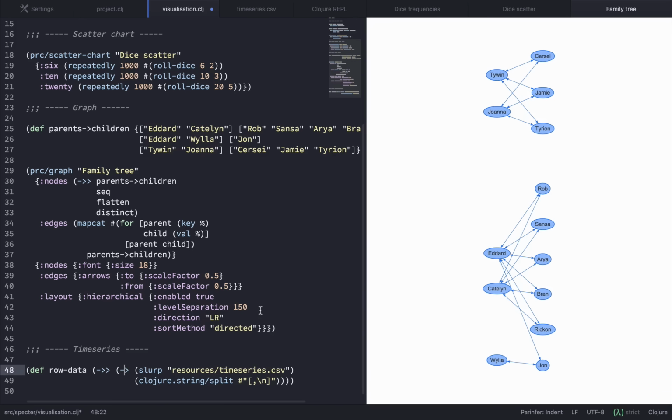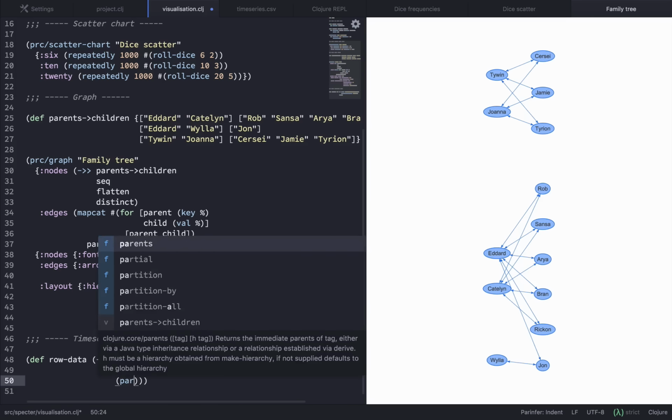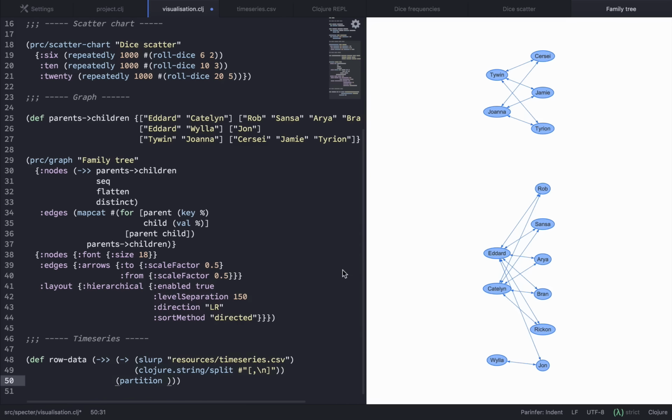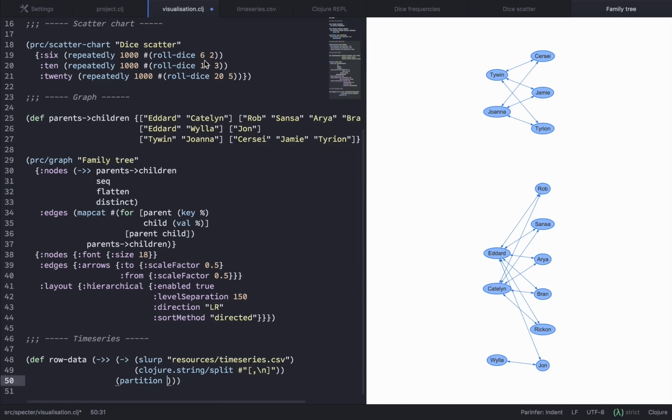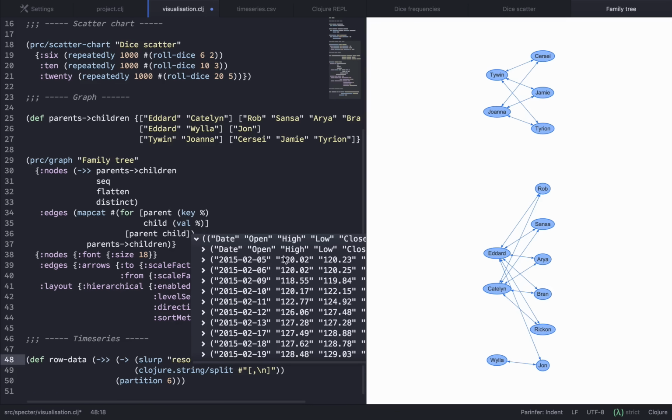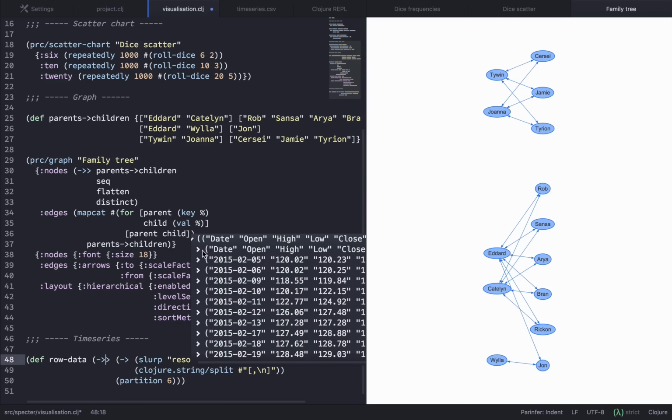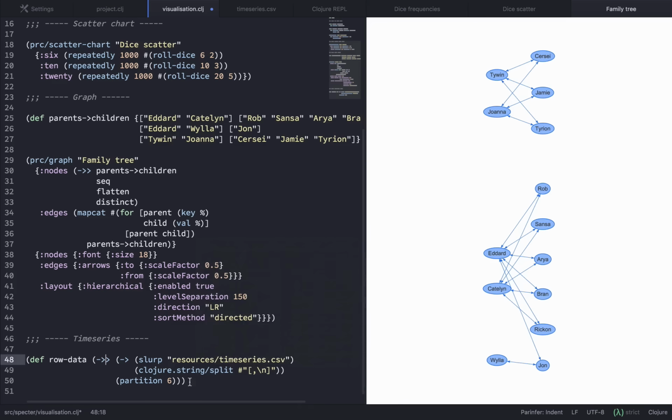So now we have our row data, but not quite, because we're going to want to partition it to make sure that each row is actually a row in this data. So let's grab this one and let's partition it by, how many was it that we have? 1, 2, 3, 4, 5, 6. So let's partition it by 6. Let's try running that whole thing and see what that looks like. Yes, so now we actually have a list of lists where each list is a row, and the first row being the names of the columns. So that looks good. Now we have our row data.